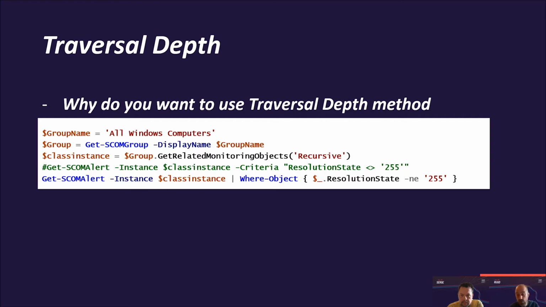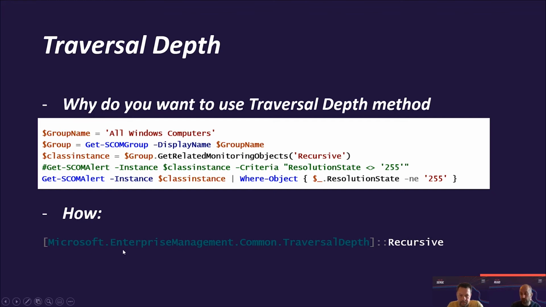There are even solutions you can find on the internet where people are doing the group, then they're going to do the class instances on it, and then they're going to do it a number of times eventually to get all items. This is, of course, a really inefficient method. This one is already a bit better, but luckily we've got traversal depth. And here we have it. The example is the Microsoft.EnterpriseManagement.Common.TraversalDepth. And here we can specify the recursive.